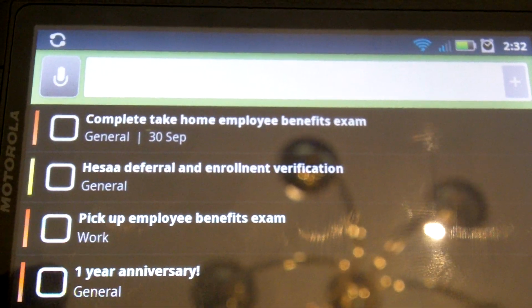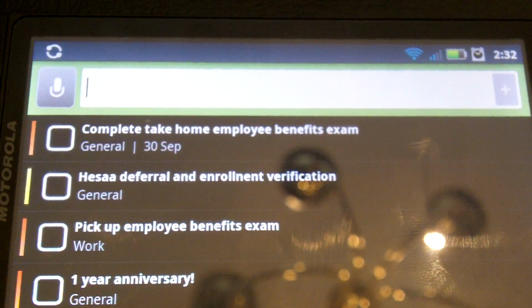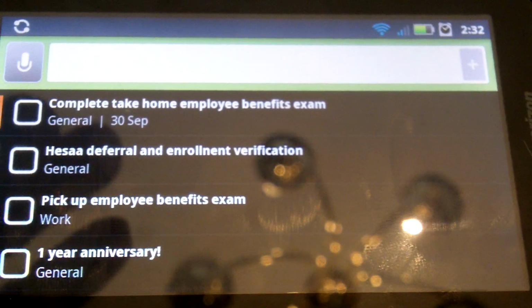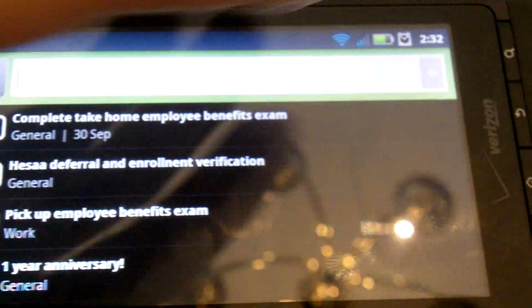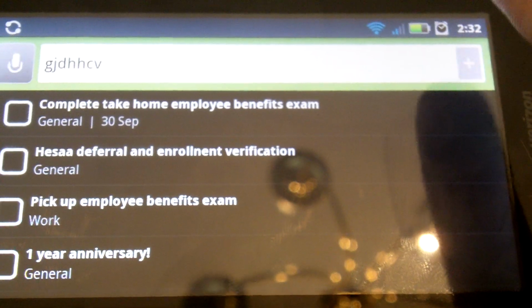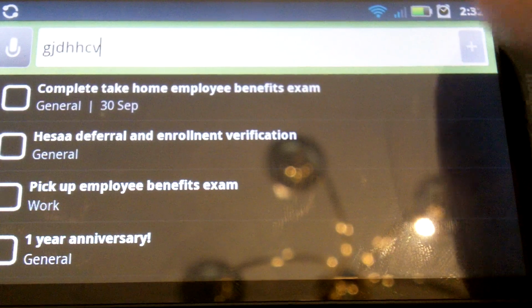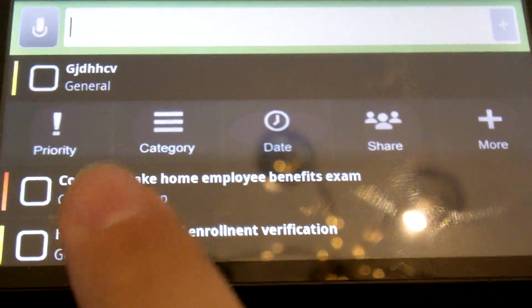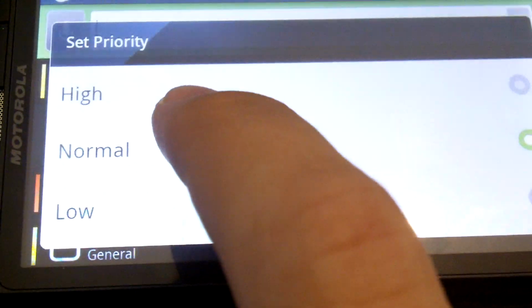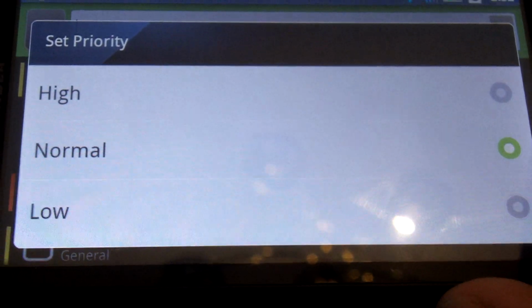But basically you have an option on the left where you can do voice recognition using Google's service, where you'll talk into it and it'll interpret what you're saying and put it to text, or you can just type something like this, type anything, go back, you hit add, and there you go. So when you add it, it goes to the top right off the bat. You can change the priority to high, normal, or low. Right now it's on normal.